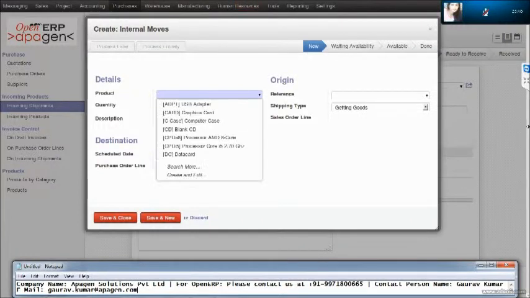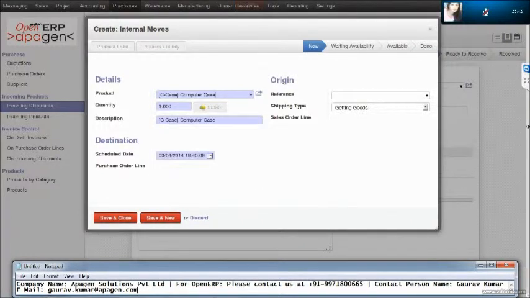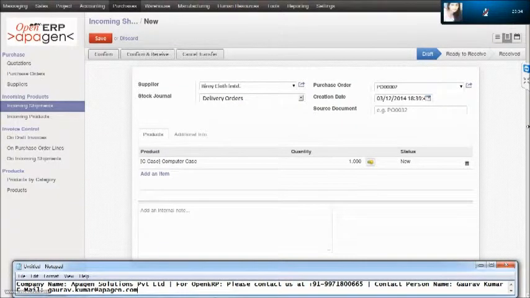and then add the item for which you are making an incoming shipment. As soon as you select the product from the drop down, the other fields will fetch their data automatically from the product form. You can select the shipping type, that is getting goods, sending goods, and internal, as per your requirement. After creating this internal move, just click the save and close button, and the product has been entered here. This is how you can create the incoming shipment. Just click the save button to save it.